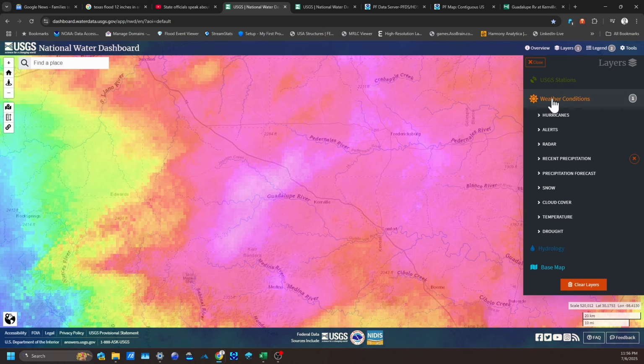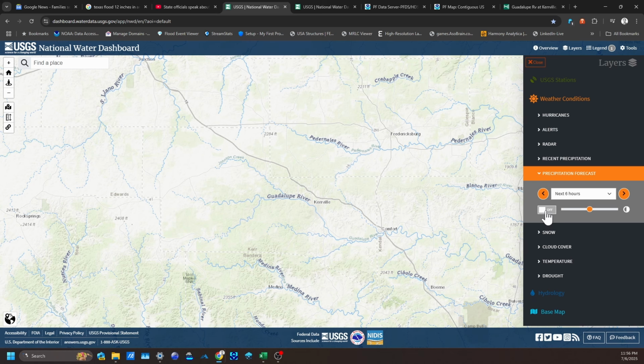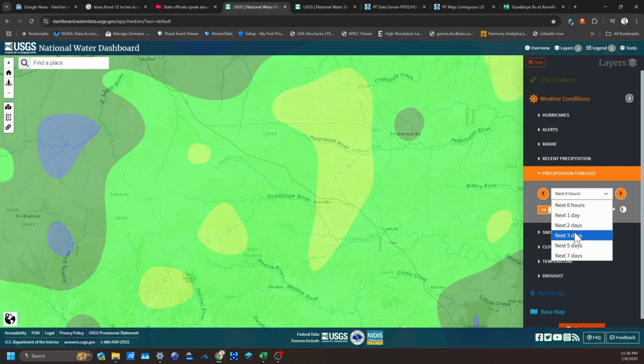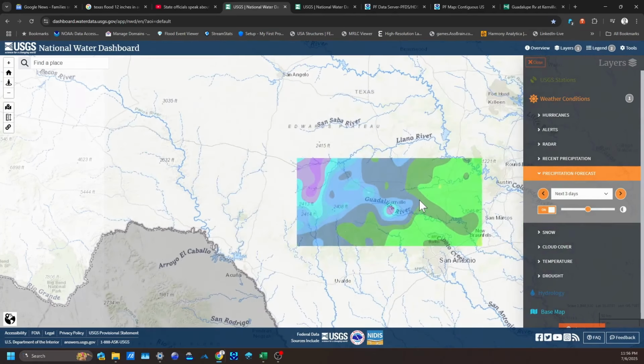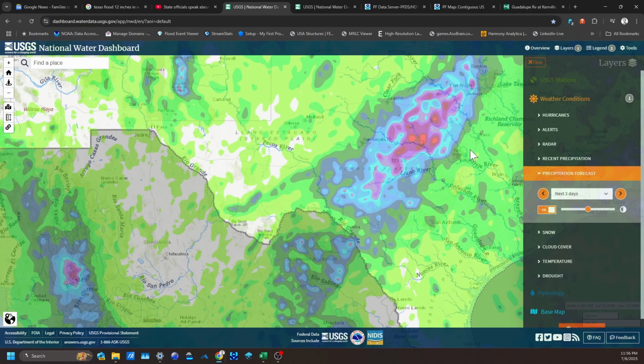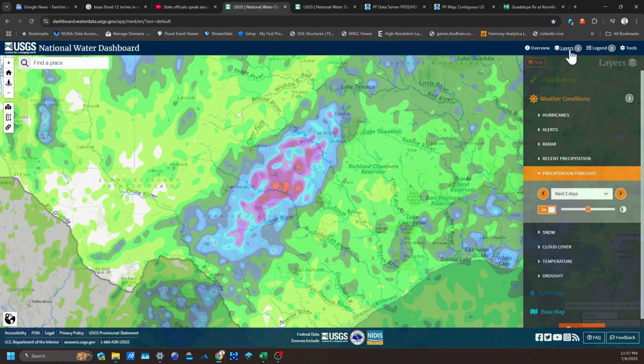So if we go back to the flood conditions, I'm going to turn off the recent rainfall. And now they also have a radar forecast. With this, we can turn it on and look at the next 6 hours, or let's look at the next 3 days, and a bunch of colors in the US. So we can get a little bit of an idea of what's going to happen.